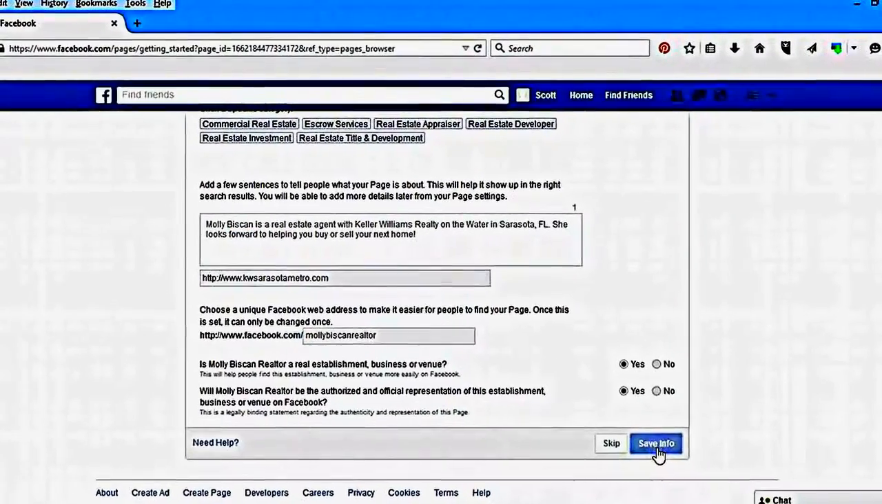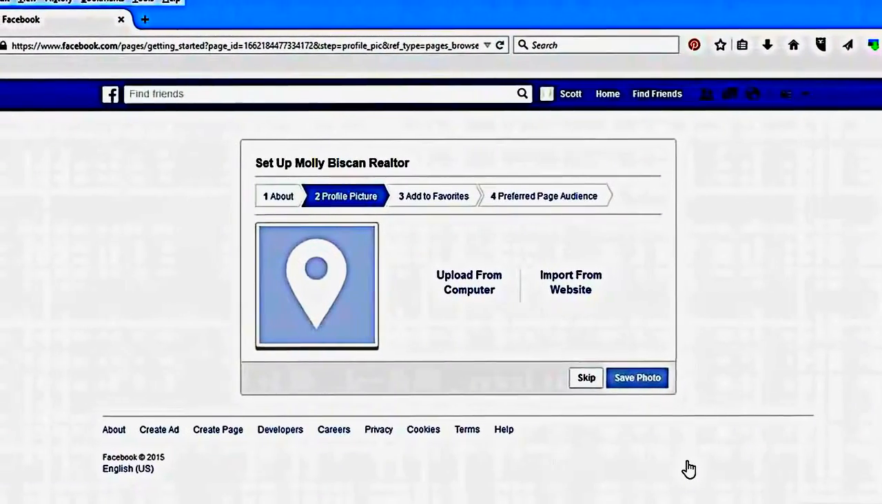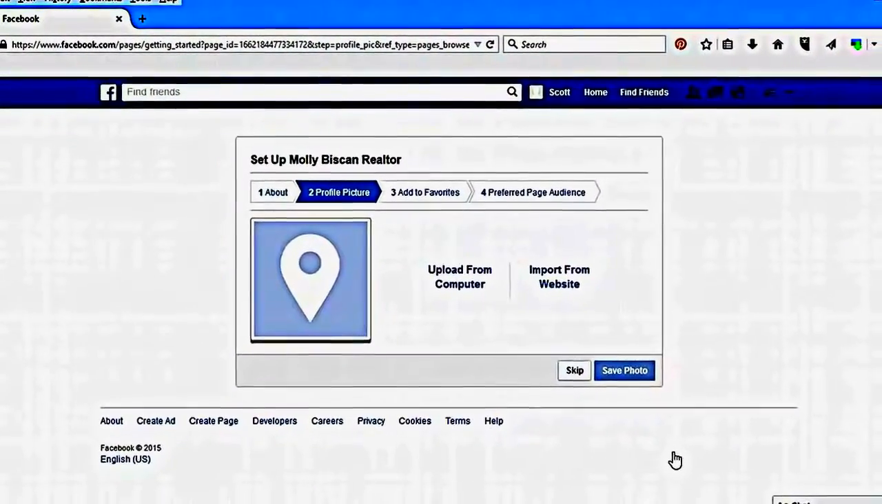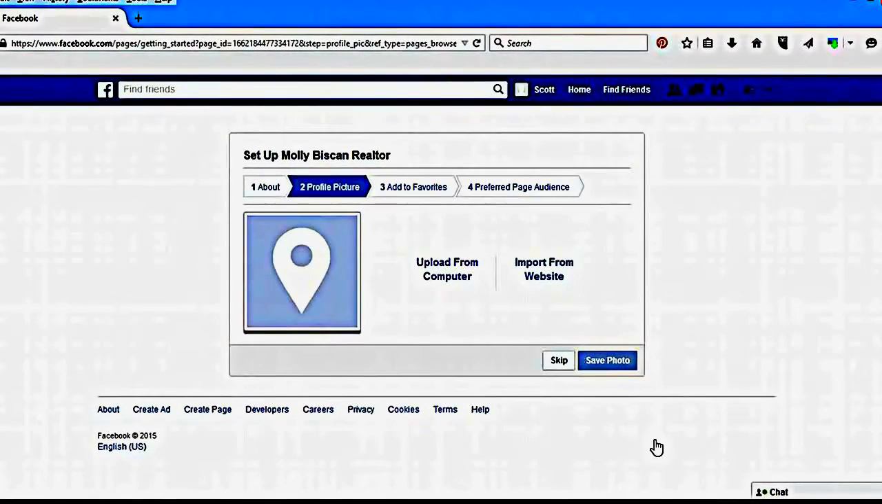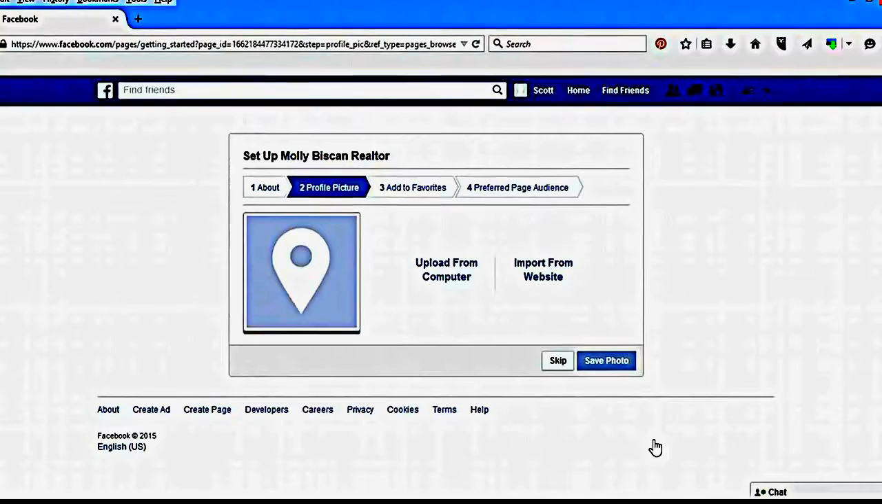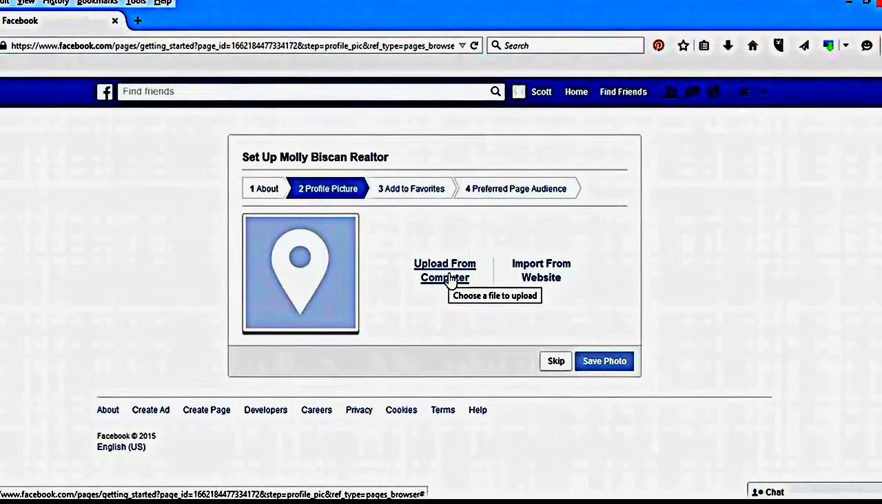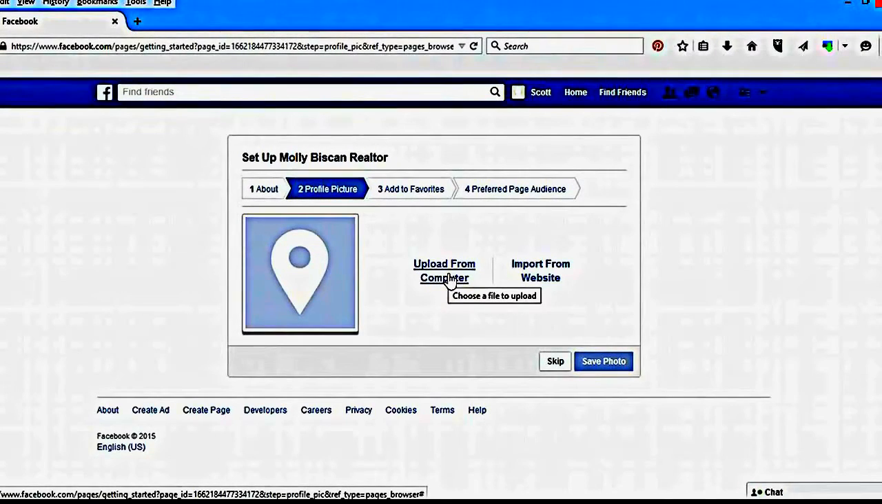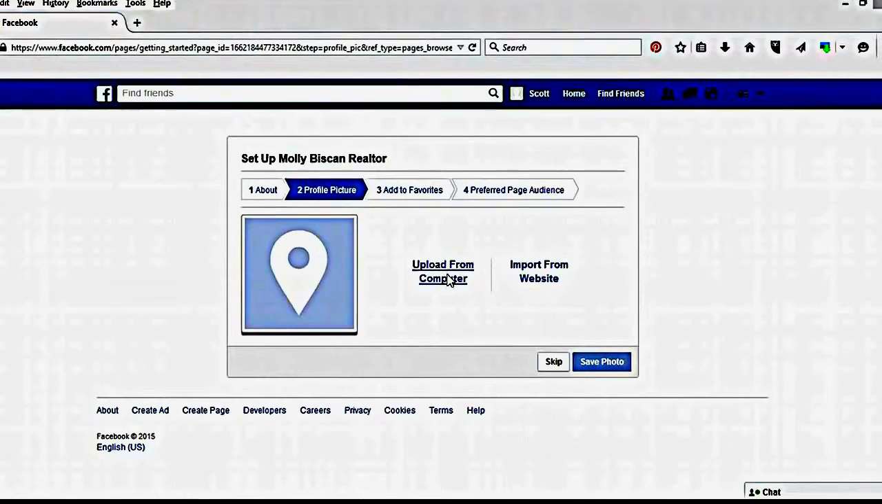All right, so I'm going to click the Save Info button before I go any more personal inside the headset I'm wearing. All right, and the next option, as you can see, we have profile picture, where you can actually upload your own profile picture for this. And so as you can see, you can upload from a computer, you can import from a website. More than likely, just do the upload from computer button. It makes it that much simpler. Or if you do want to try and import it from a website, you do what you got to do. I click on upload from computer.